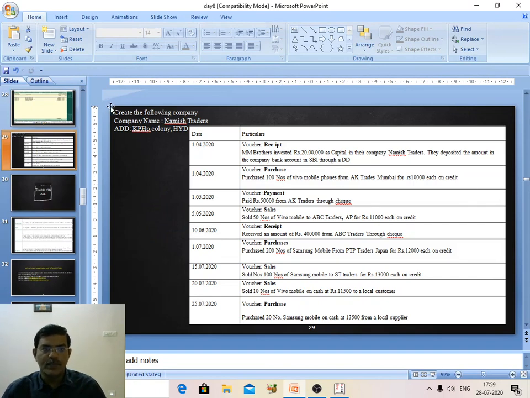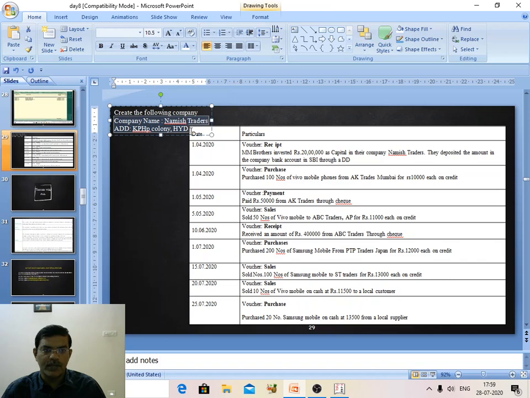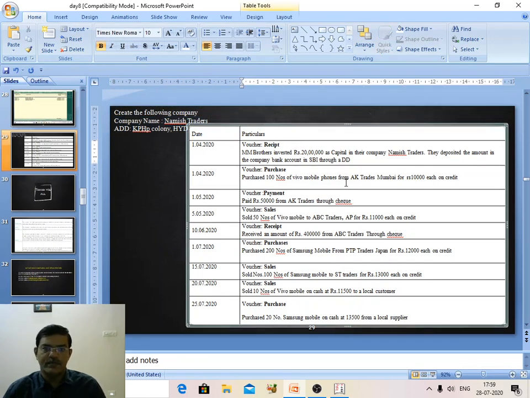What is the company name? I want to create one company in the name of Namish Traders, and the address is KPHB Colony, Hyderabad, Telangana. The vouchers are the receipt voucher, purchase voucher, payment voucher, and sales voucher. After posting all these transactions, I will show you how we are generating the reports.